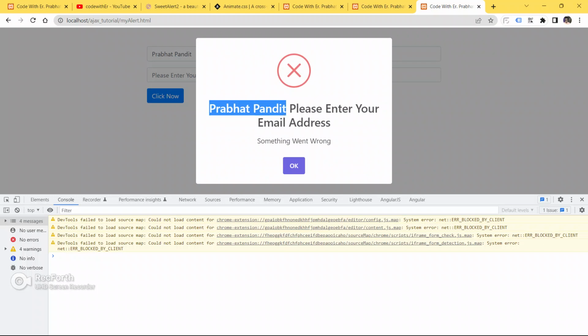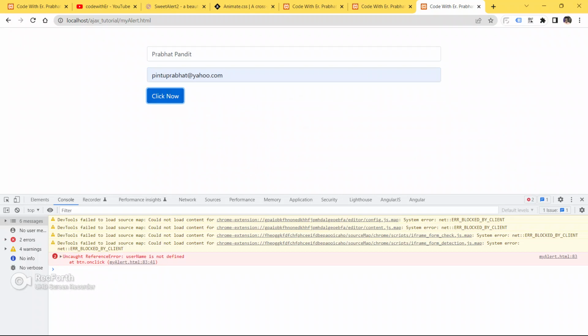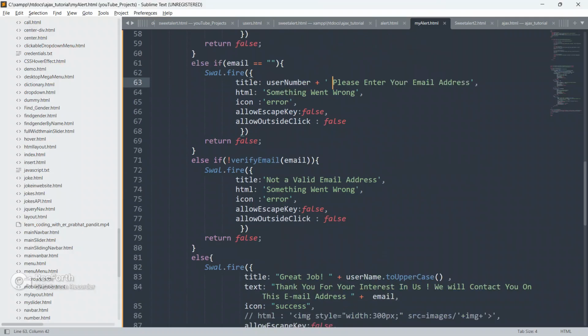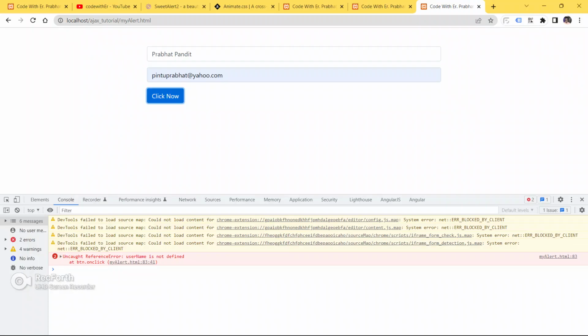See, it is saying Prabhat Pandit, the name entered by the user. Please enter your email address, something went wrong. It is saying to the user who has filled this form: please Prabhat Pandit, please enter your email address, something went wrong. See, this is, guys, fully dynamic and fully functional. So see, fine, now it's working.